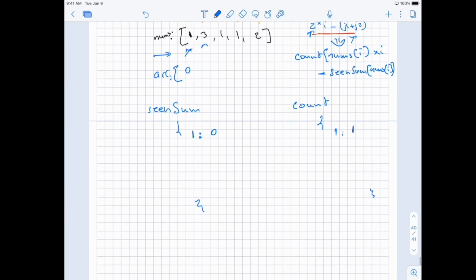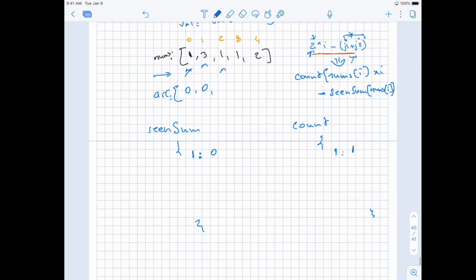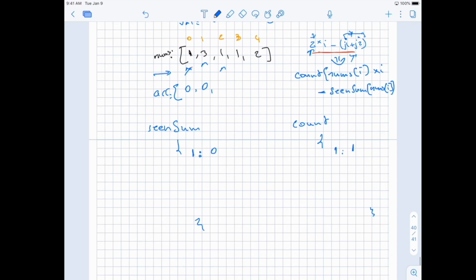And so here, for 3, we haven't seen it yet, so both are zeros. 0 minus 0, that's just 0, so put 0. And then for this one, now that's interesting because we've seen it before. So what's the count? The count of it is just 1. So 1 multiplied by I, which is the index, so 1 multiplied by 2, minus the seen sum. How many in the seen sum? Well, it's 0, right? So minus 0, so that will be 2 here.